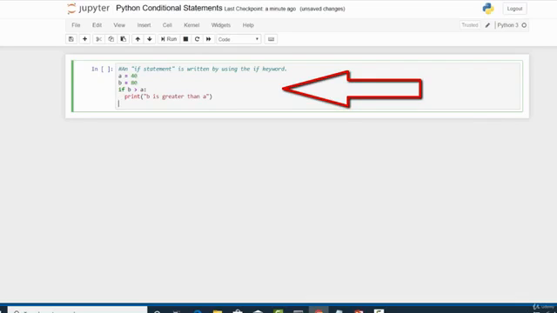Now that is the condition. So the greater than sign is what we use to check the condition. B has 80 and A has 40, so B is definitely greater than A. So that condition will evaluate to true. So the code inside the if block.